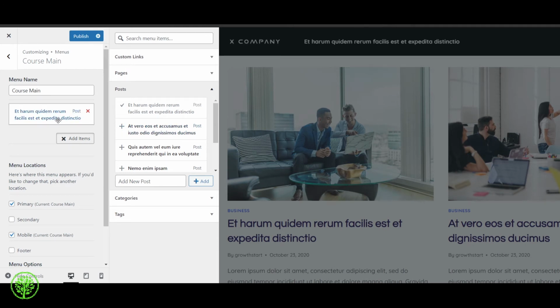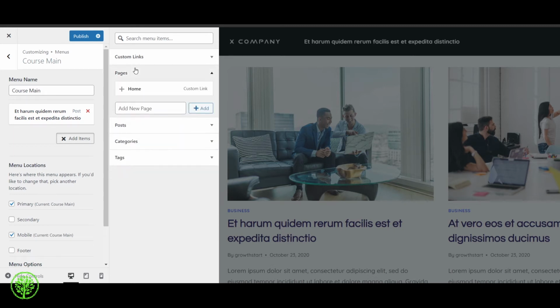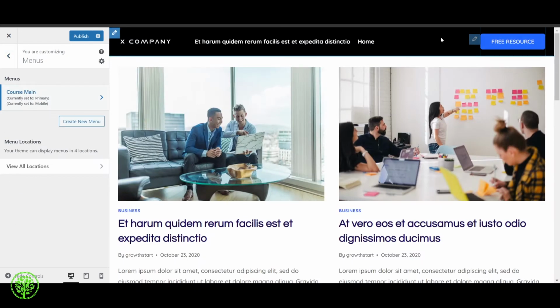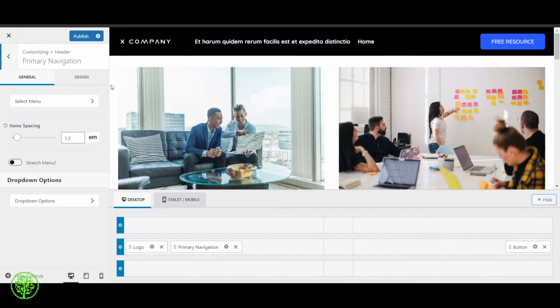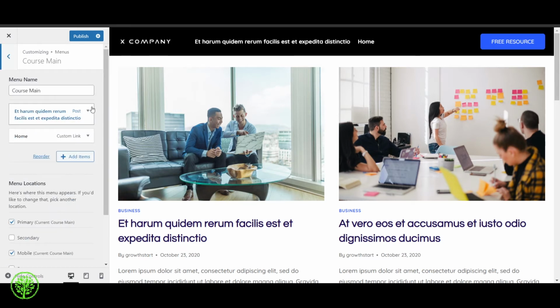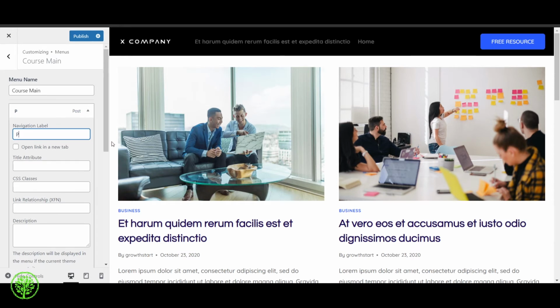We can also now go into this and change what it displays as. We can add the home page, so now we have that little home icon over there. So there's our navigation menu. We can go and edit that and choose a different menu, or actually go and edit the menu over there. And here we can change that, and we'll just call it post. Cool, so you can see it over there.